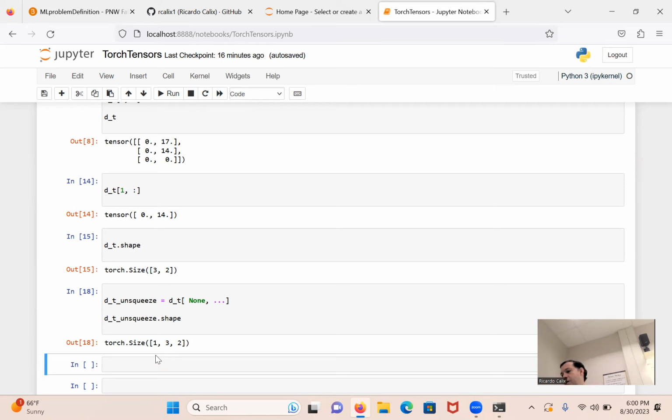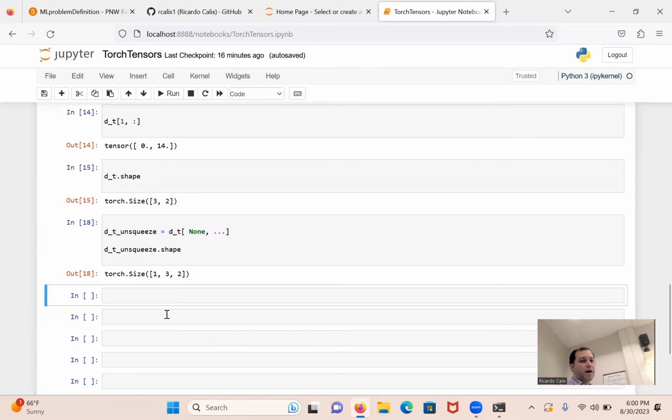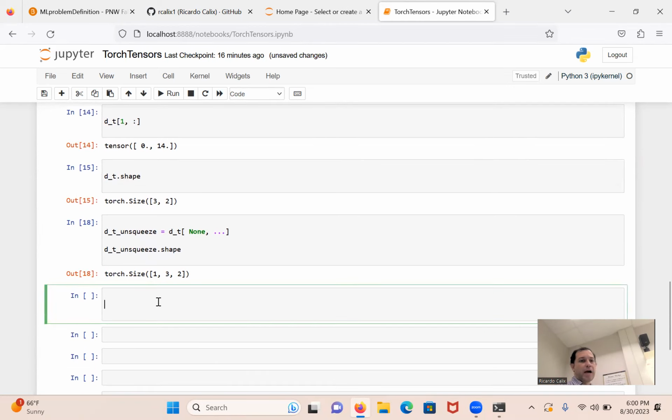Let's create now another tensor. This will have 4 dimensions, okay? So let's create another one. Why? Because now we're going to assume that we have images and they are in color, and we are going to feed into our deep learning algorithms batches of a certain size, okay? So how do we do that?